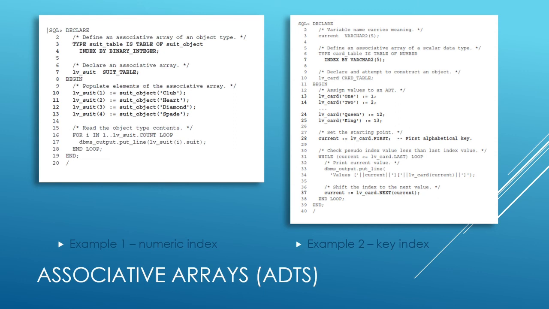The next type would be your string or your key, your string index. So under example 2, it starts off similarly, except rather than calling the index in line 7 a binary integer, it's calling it a varchar2 of 5 characters long, a 5-character string. Lines 13 through 25 then are assigning numbers to those string values. They're the string index values.